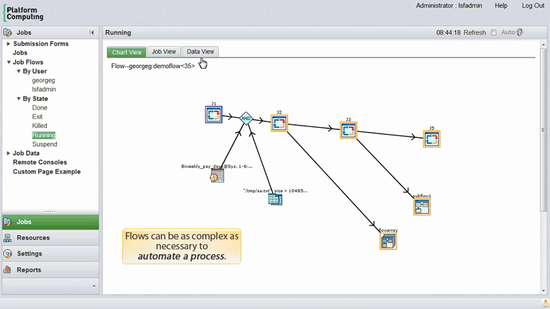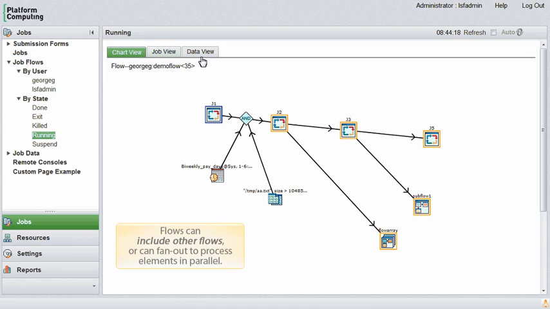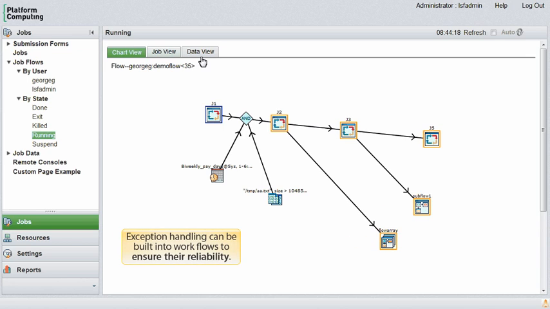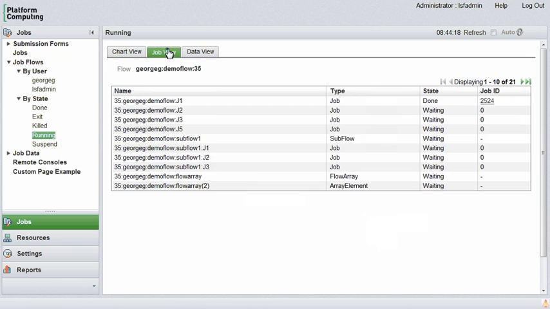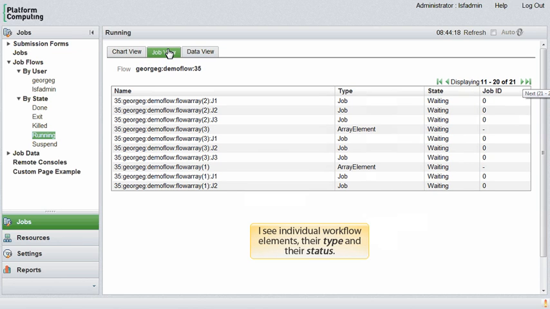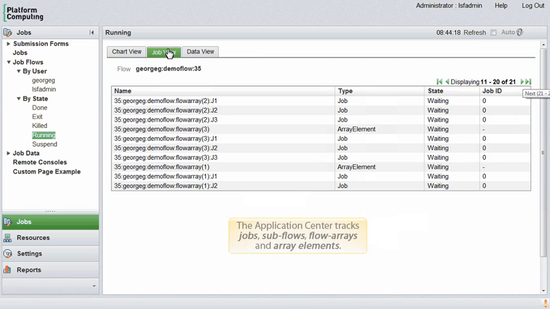Flows can be as complex as necessary to automate a process. Flows can include other flows, or they can fan out and process many elements in parallel. Exception handling can be built directly into workflows to ensure their reliability. I'll click Job View to see a more job-oriented view of the workflow. In this view, I see the individual workflow elements, their type, and their status. The Application Center tracks jobs, subflows, flow arrays, and array elements all through the same interface. This flow involves 21 discrete sub-elements spread across three screens.